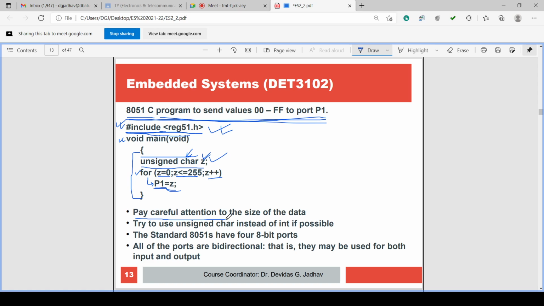Pay careful attention to the size of the data. What is the data size? It is unsigned char. Unsigned char means it is character type data. Data type is character. It is 8 bit. 8 bit means 1 byte. Char is 1 byte.